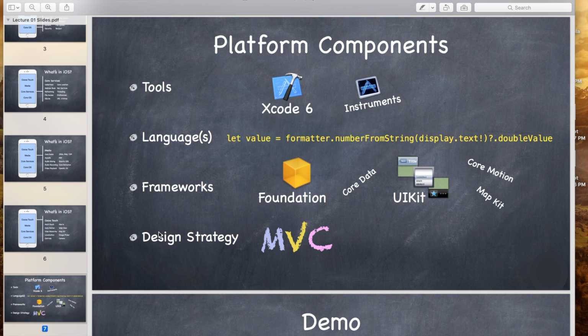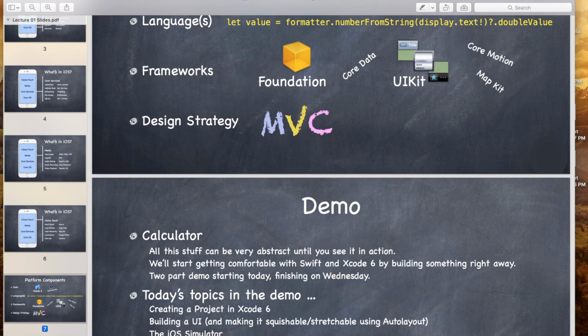So what tools will we require? We will require Xcode 6 and Instruments. We're going to go over Instruments later; it is actually to find out memory leaks. Languages, we're going to be using only Swift. Frameworks, we're going to be using a bunch of frameworks: Foundation framework, Core Data, UIKit, MapKit, Core Motion. Design strategy would be MVC.